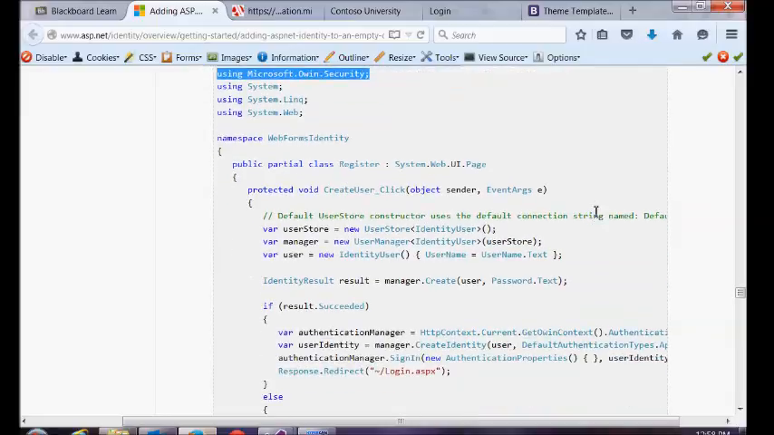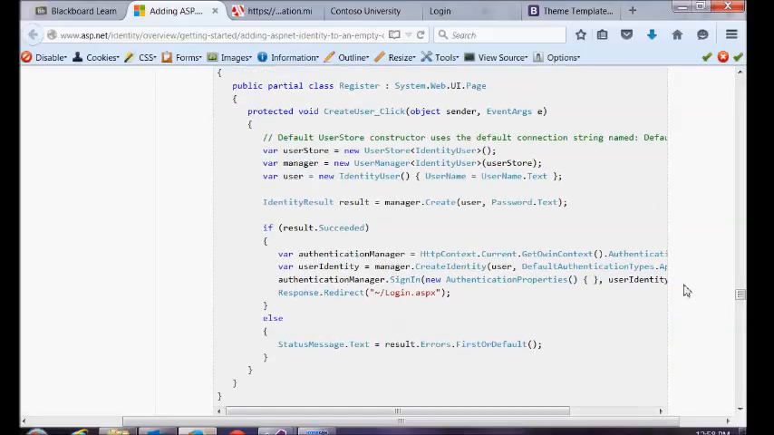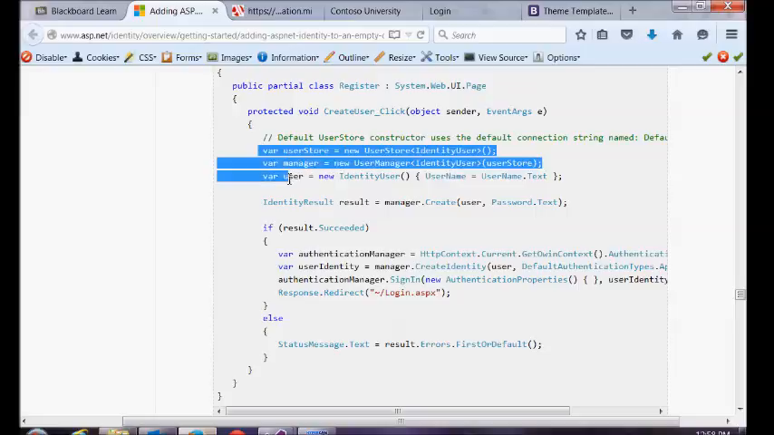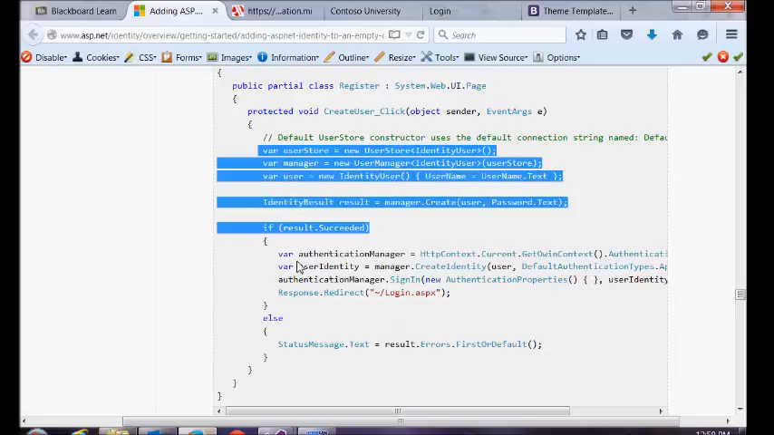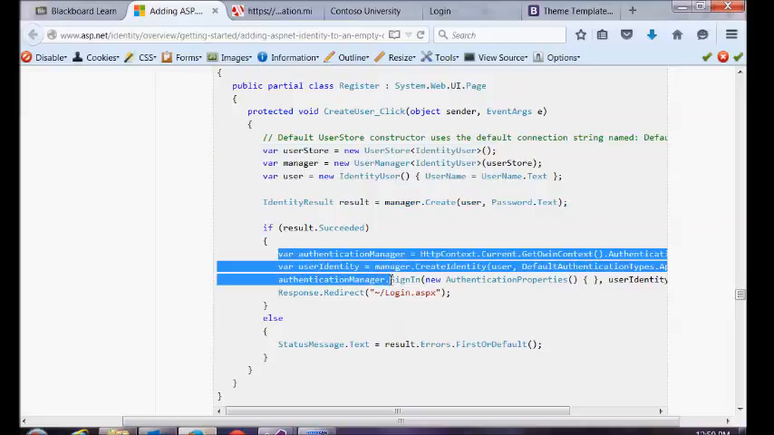Oh, sorry, wait a minute. This is on our register page. Let's look for a minute. They've given us a modified version of the register. These lines are all the same, but what they've done here instead, when a user signs up, is actually log them in as well. So once a user's registered, they're automatically logged in.